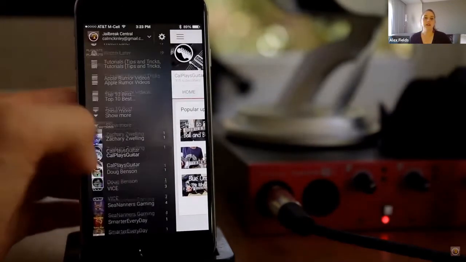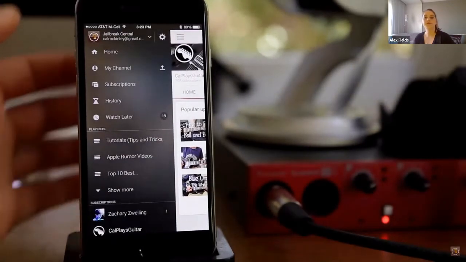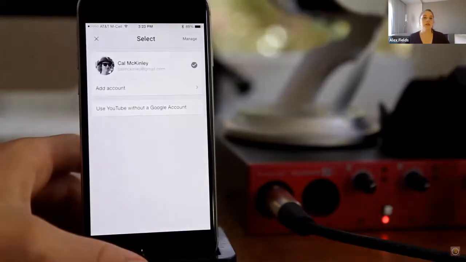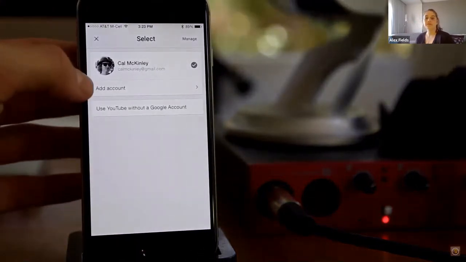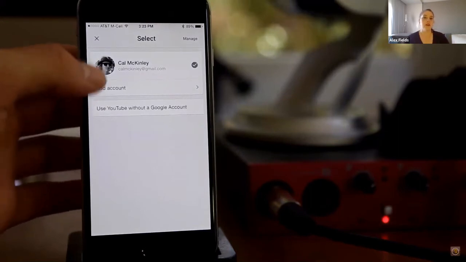But you can manage your accounts. If you go ahead and click on that top right-hand corner, you'll see there's my account. You can add an account. You can manage and remove stuff from that tab there, which can be useful if you're running multiple accounts.